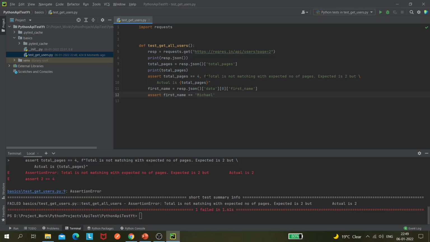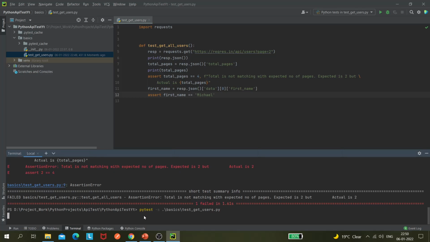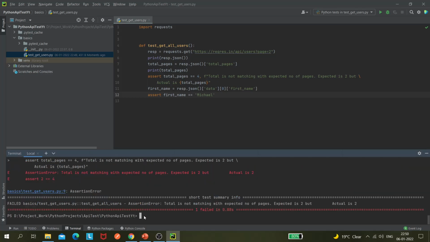Now I can give this message or I may not give it. That's up to you. This is optional, but it's good to give it so that if anything goes wrong, we can see some messages. For this one, I am not giving this extra optional statement. So now I will run it again and see if this fails or not. Okay, we didn't correct it, right? So I'll have to correct it here too. So now it should pass.